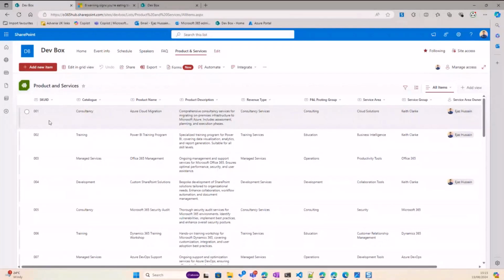Most IT providers or solution providers have their own products and services they offer. So they have a little catalog: the product name they offer, description, revenue type, service area, and service group. These are just examples, sample data which I've generated using AI, but the real data will be different, but you get an idea. Every company that provides services has some sort of catalog of the services we provide. So I took that idea and created a SharePoint list with the sample data.